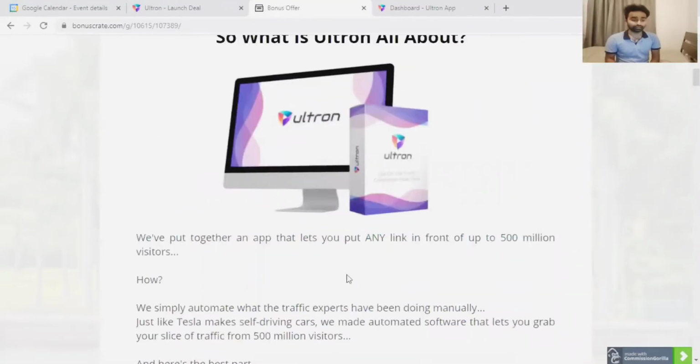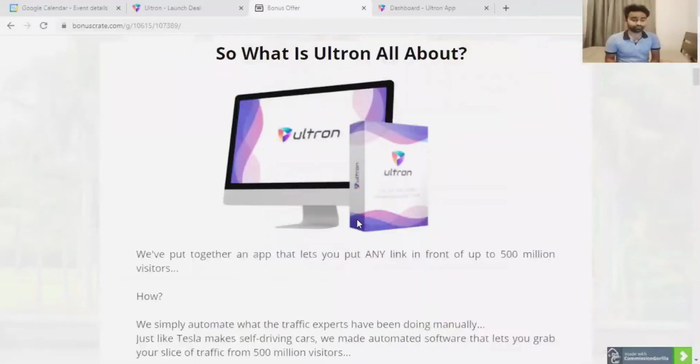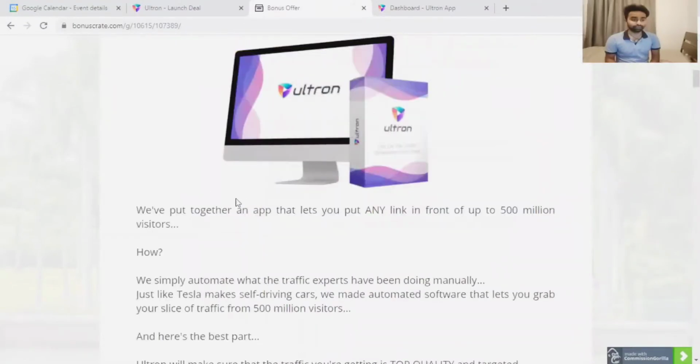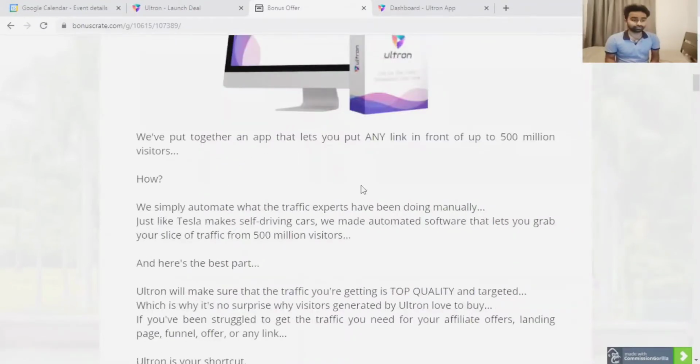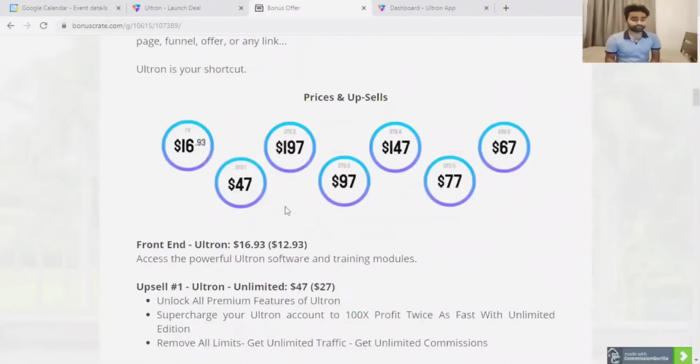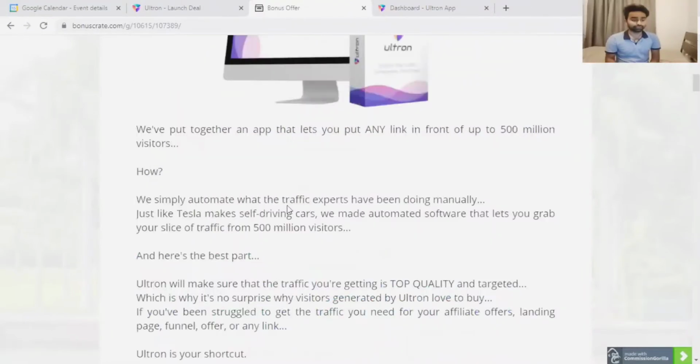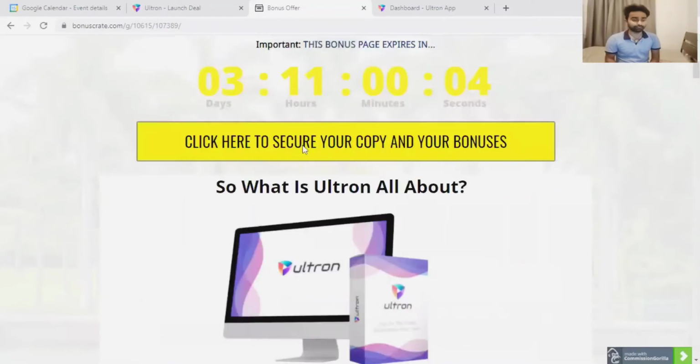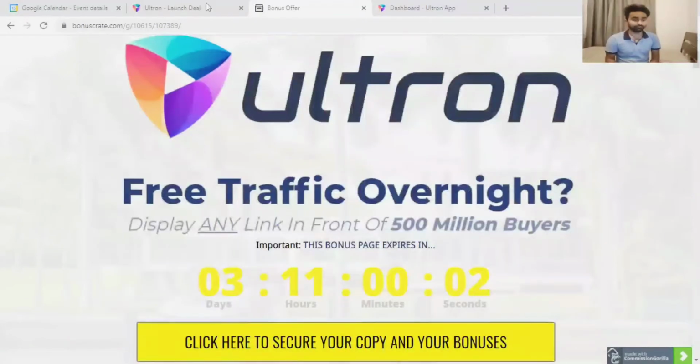These are the things about what Ultron is all about. We have put together this concept to automate the traffic that experts have been doing manually. This is something you can read yourself. These are the upsells that I will let you know in a few minutes. Let's get into the sales page.